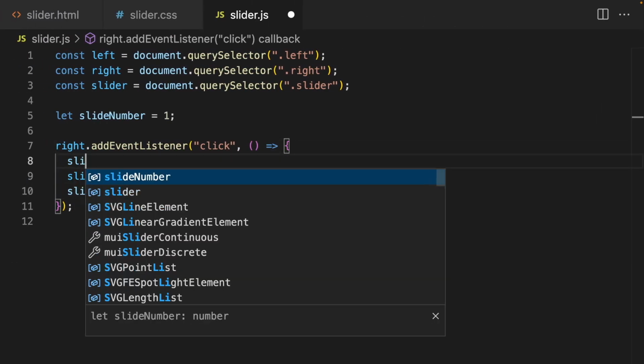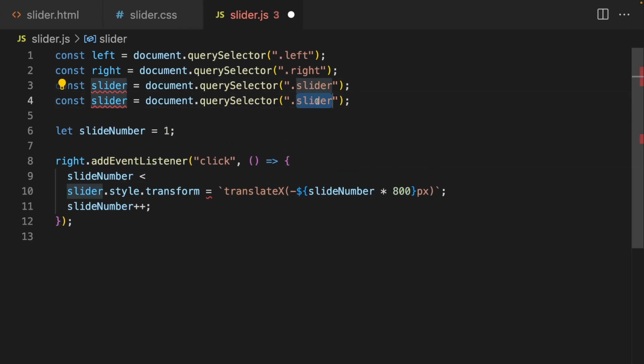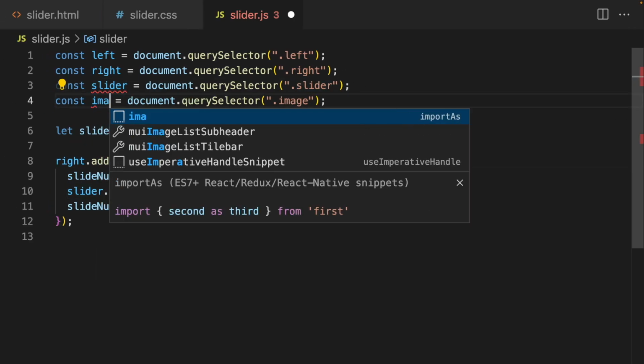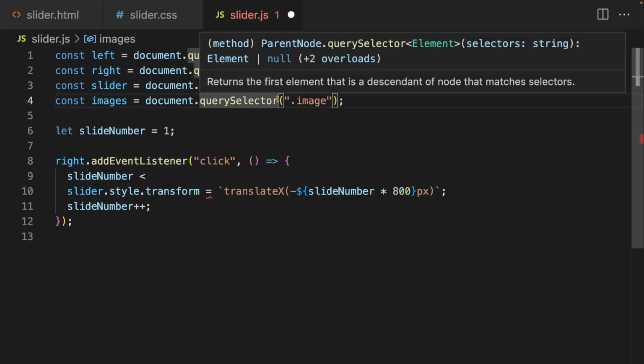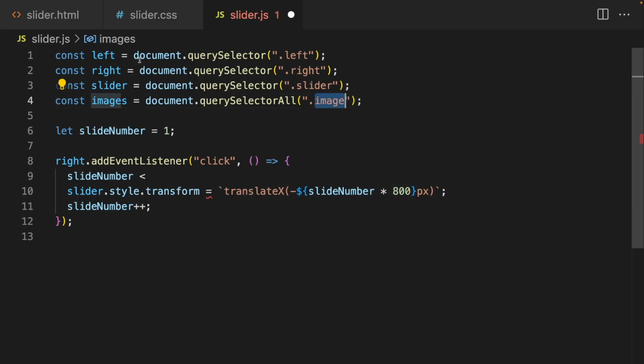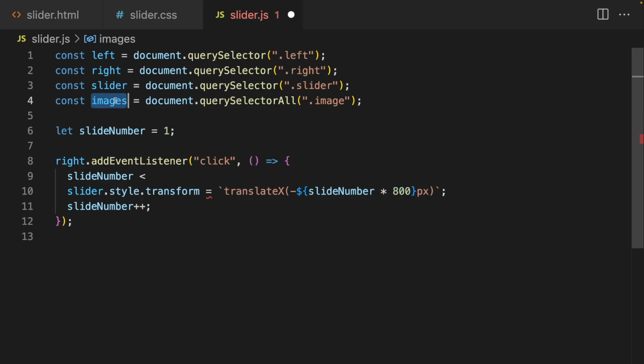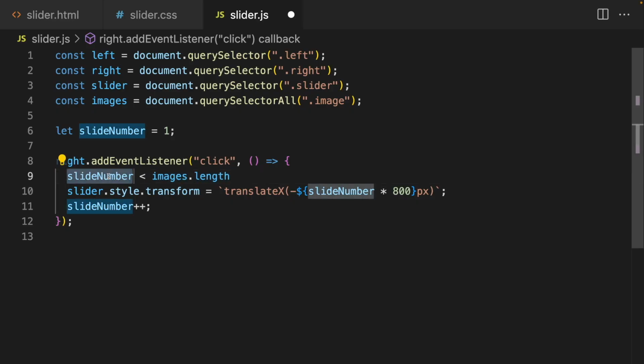I will say, if slide number is smaller than our images' length, remember we have 4 images, so let's choose them. Their class names are image. I will say images, and to choose all our images, I will write here querySelectorAll. Basically, if you have multiple elements, like in our example, we have 4 elements, you are going to be using querySelectorAll. So it includes 4 elements. If I say images.length, it's going to give us this number.